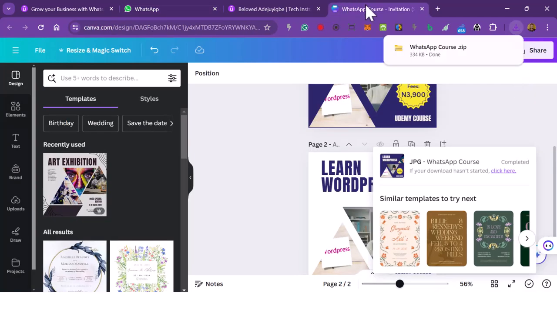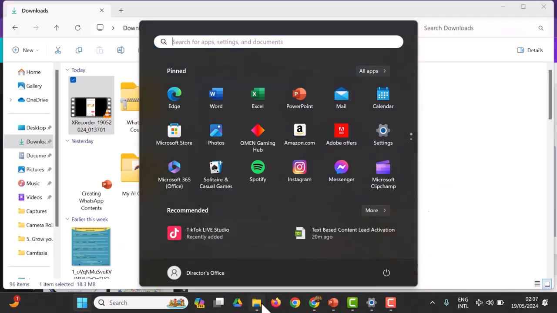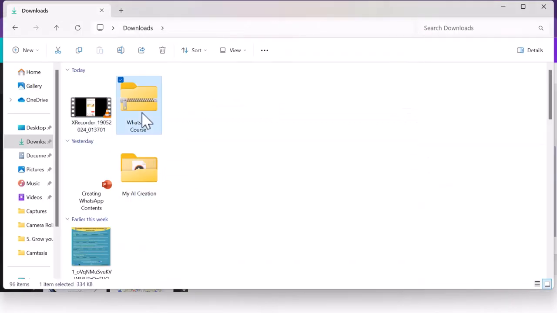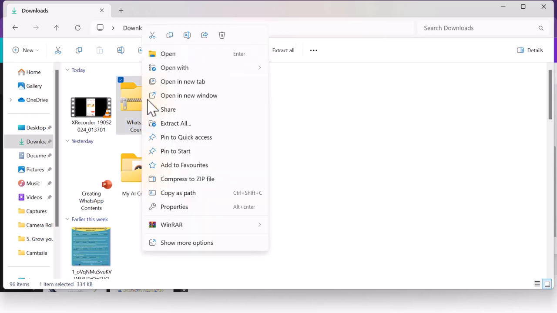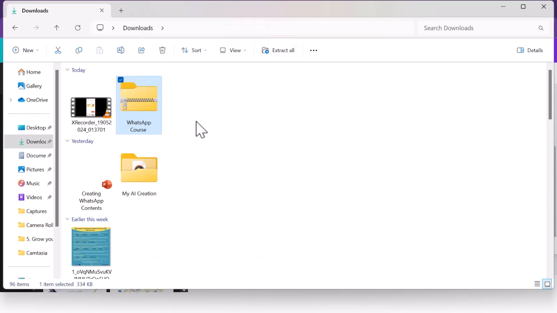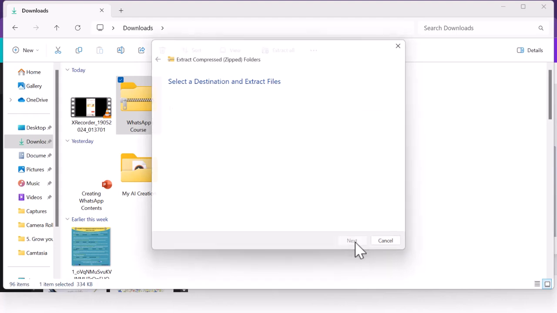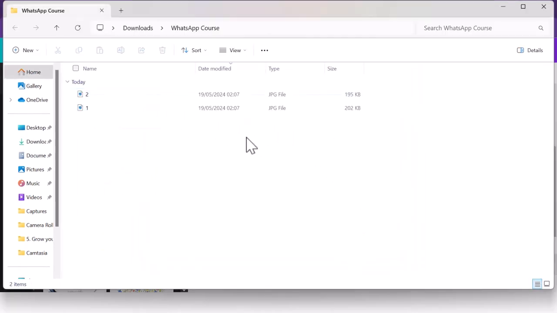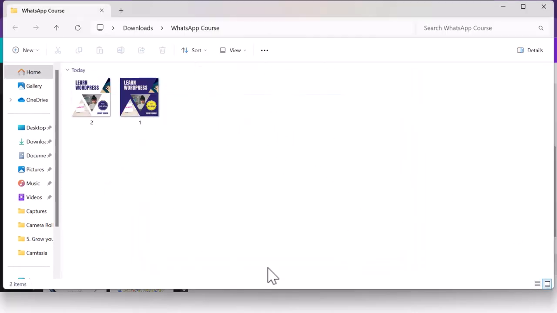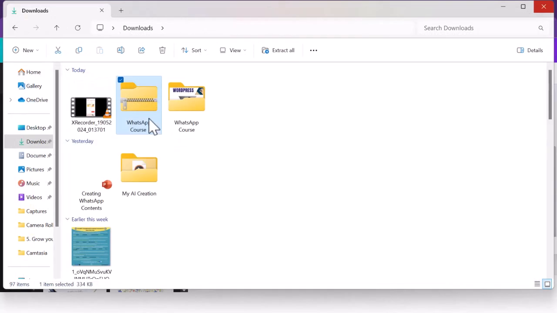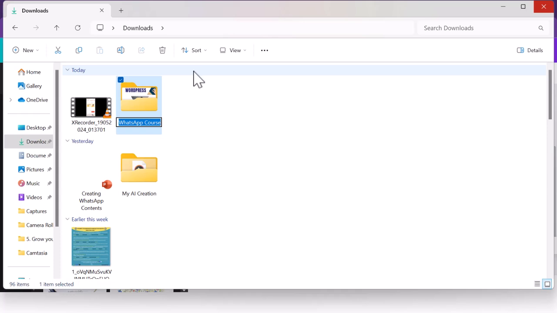Remember, this is what we are doing. So I have it downloaded already. What I'm going to do is to try to extract what I downloaded. I'm going to extract this right away. So all I have to do is to right click and extract all. I'll extract the design I just made. So this is the design right here. So I've extracted them, and we are good to go. I can have this deleted. I'll just name this WordPress, for the WordPress course, and I'll do that.